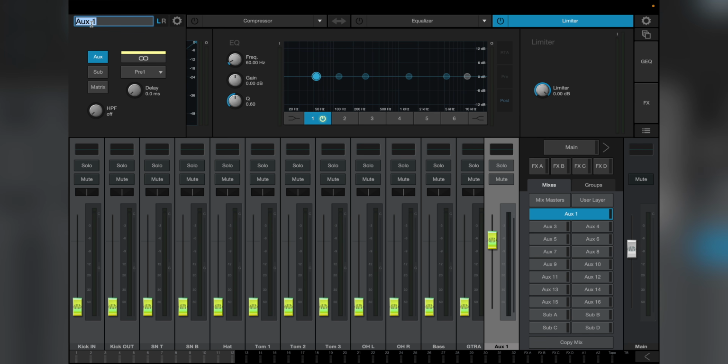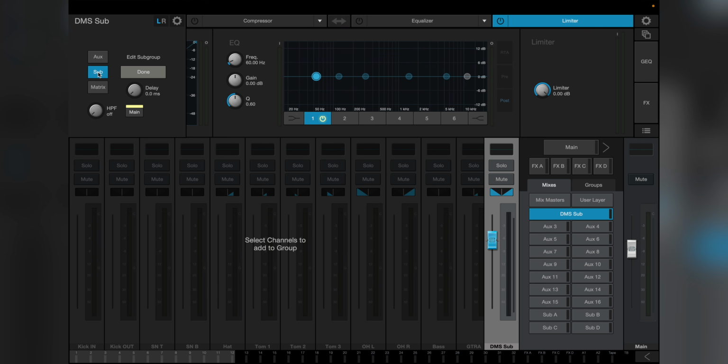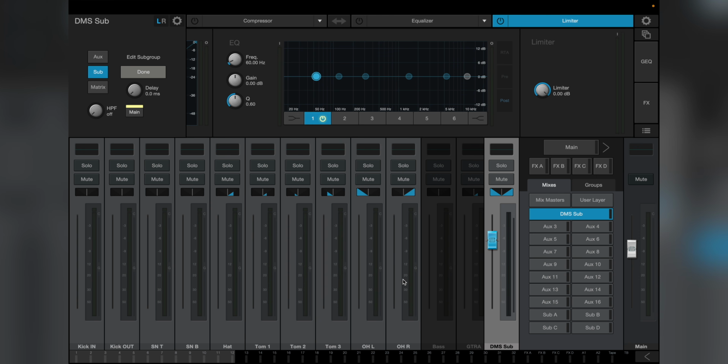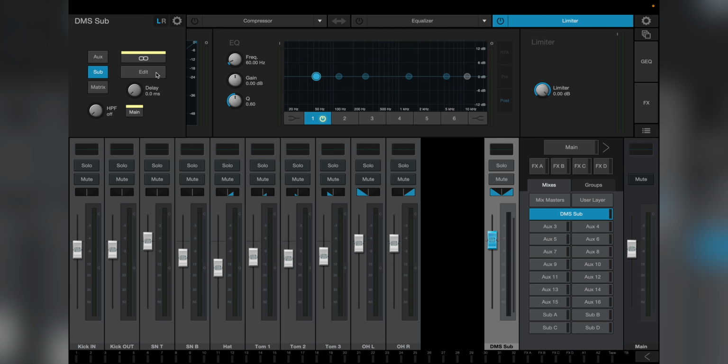I'll give it a name. Then I'll click the sub button in that same window. I will now choose each channel I want to add into the group, and then I'll click Done in the upper left window. I can now add DSP processing to the sub bus, delay it, or engage a high-pass filter, or take it out of the mains if I need to.